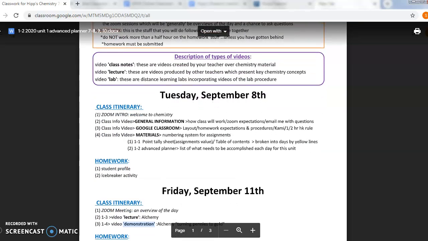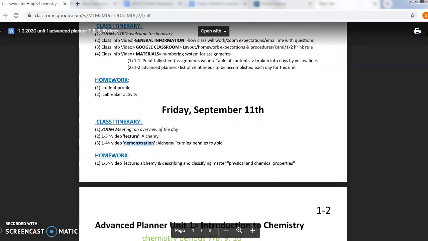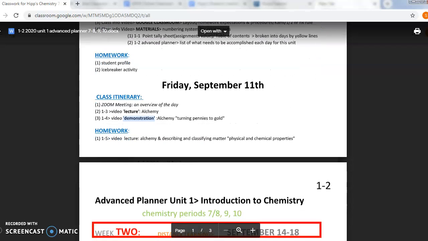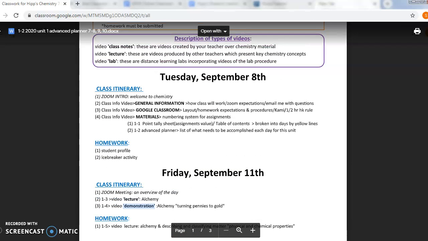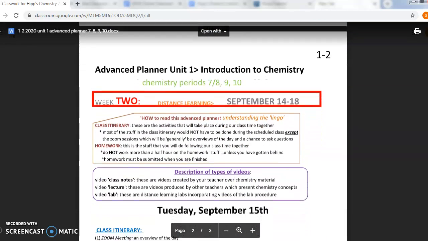We look through. This is what we would be doing on September 8th. This is Friday, September 11th. Again, this is for the afternoon classes. The morning class, chemistry second period, yours would be Mondays and Thursdays. So your syllabus will look very much the same, but it'll just be Mondays and Thursdays.